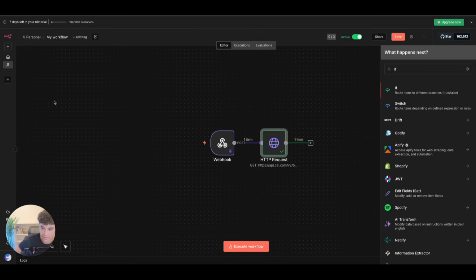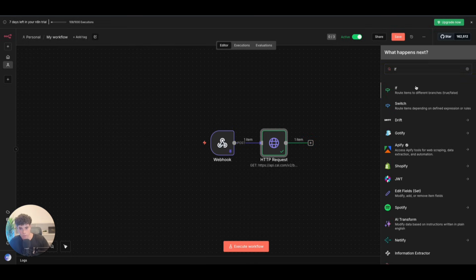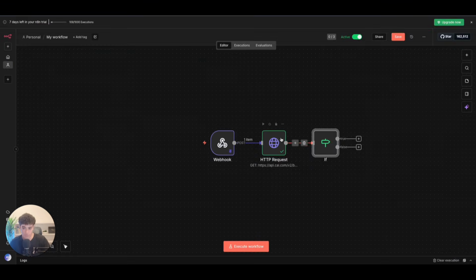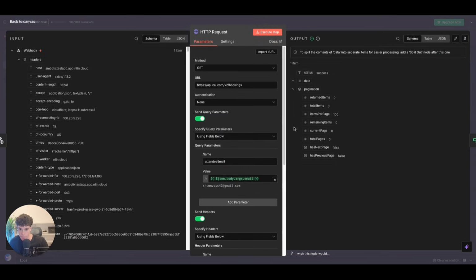So again, that's just an example of why we're doing this in n8n, so we can handle everything. So let's go ahead and do an if. And also why we need this is to get the booking UID. So what we're going to do is put in the data, and check if the booking UID exists as well. So you should have everything.